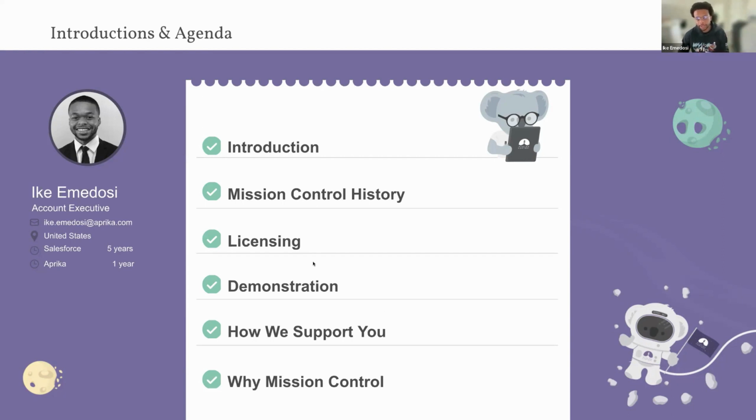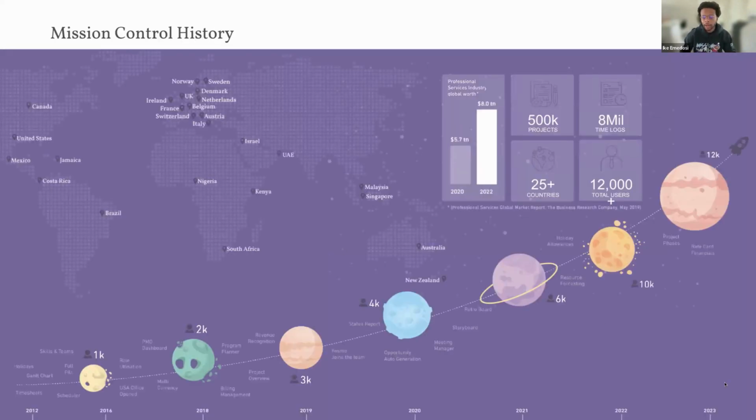We're going to do Mission Control history, licensing, demo, and then we're going to move on to how we support you. So a little bit about Mission Control.